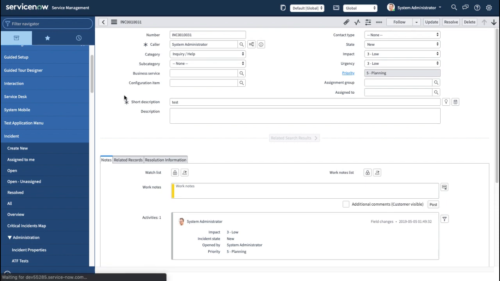So these are the three use cases of client script. I'm going to post the second part of this client script in which I'm going to talk about g_form and g_user methods and APIs we have from ServiceNow.